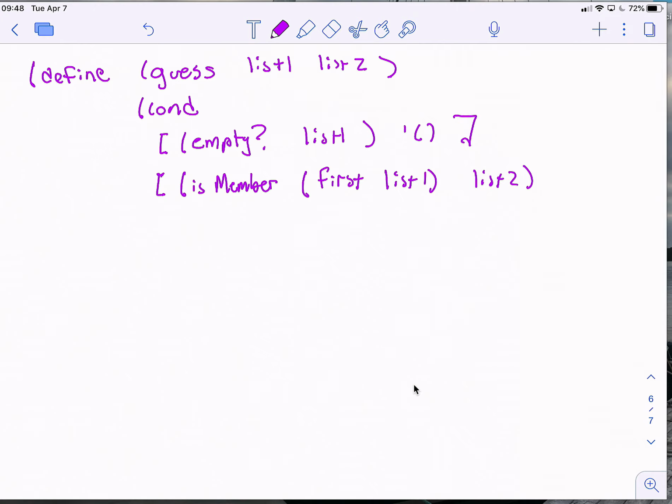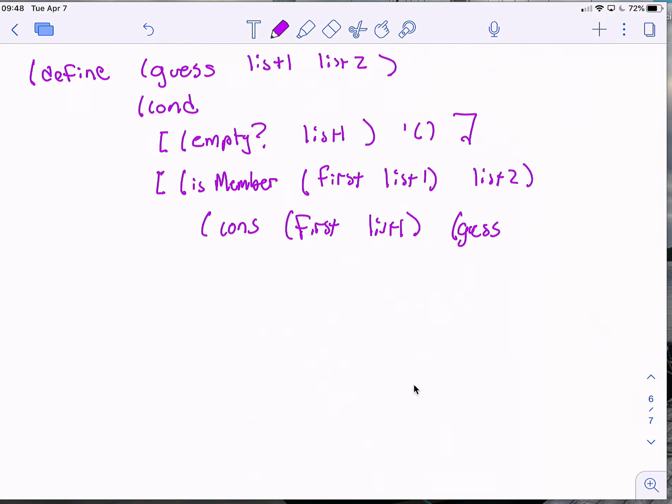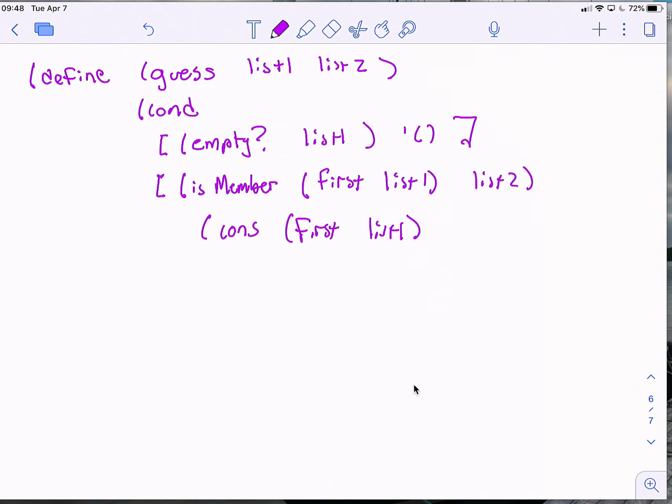then what we're going to do is we're going to return cons first, list 1, and guess, just having a little difficulty finding the space for this, so I'll just put it over here, and guess rest list 1, list 2. All right, so that paren takes care of the guess. This paren takes care of the cons, and the square bracket takes care of the is member.